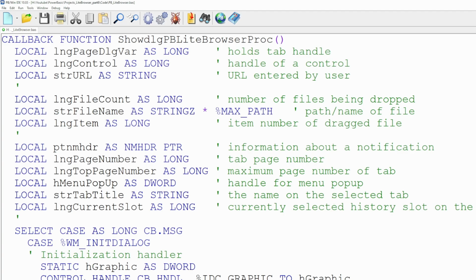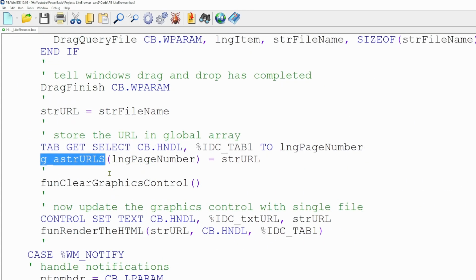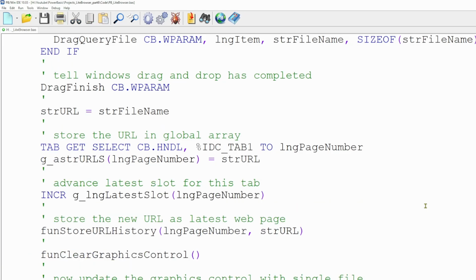So first we will handle when the user drops a file onto the browser. If we look at the drop files event, after we have populated the global array for URLs, we're going to increment the latest slot value based on the page number selected by the user. And we'll also store the new URL as the latest web page for this tab. And we're going to do that by creating a brand new function. And that new function we're going to call store URL history, taking 2 parameters, the page or tab number and the URL string.